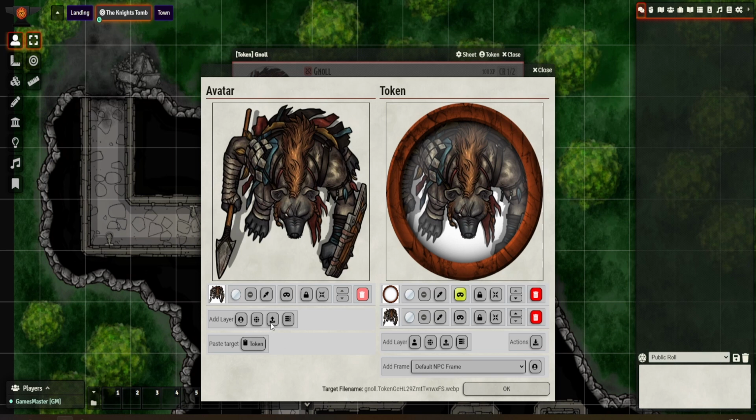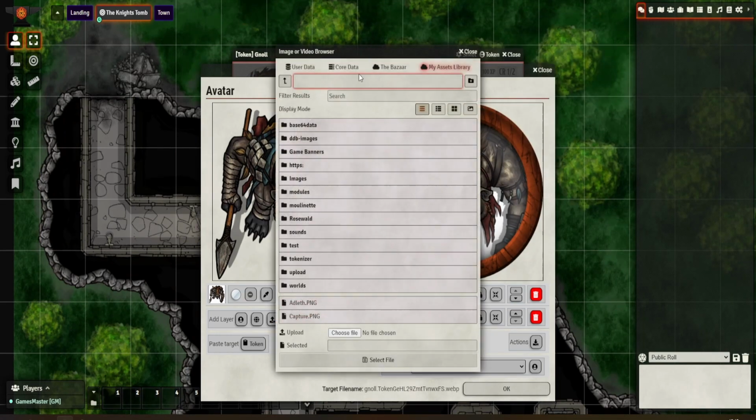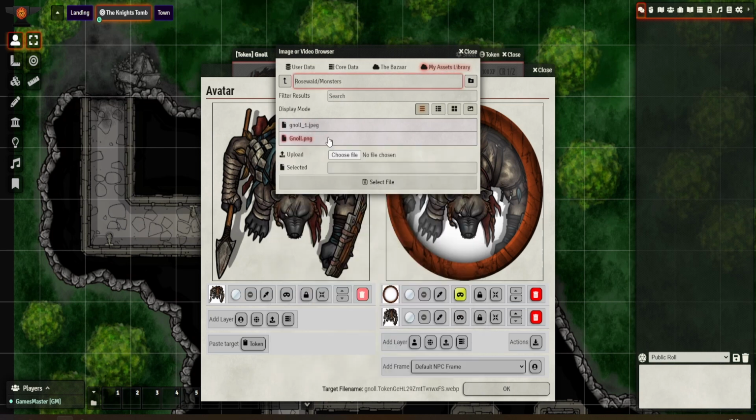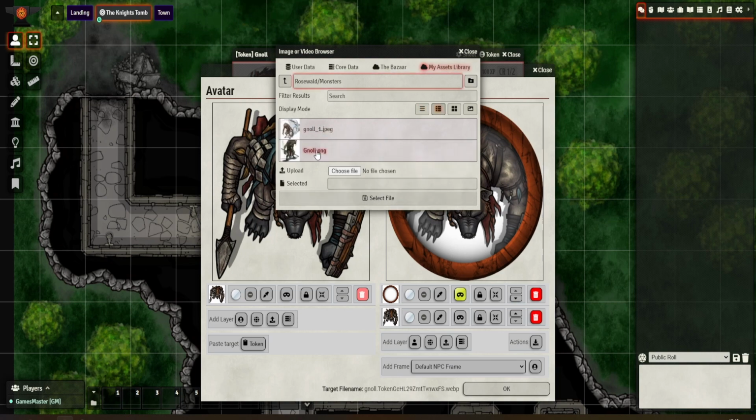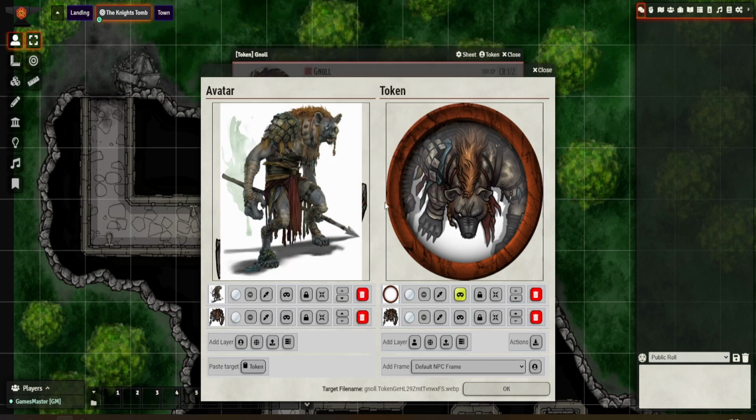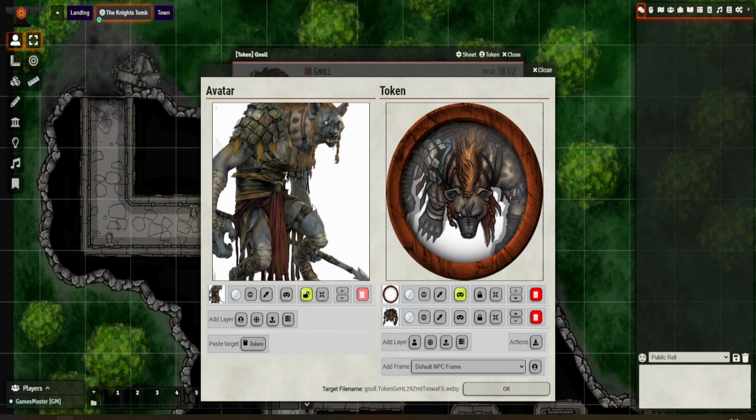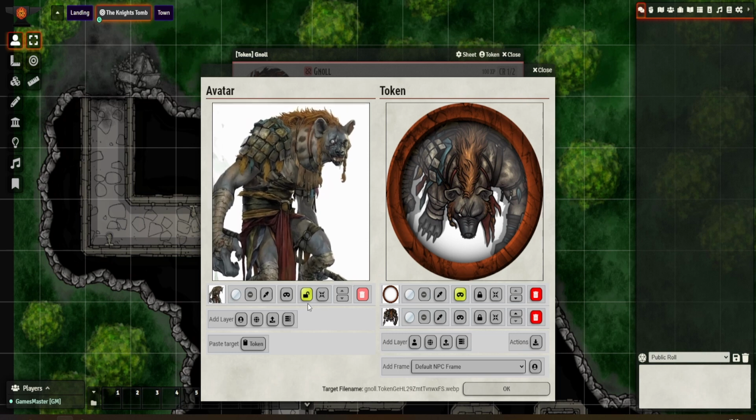This section here allows me to add layers or import images. If I've got one, which I have in my assets library, I can go to this. So I've got monsters and I've got Gnoll. So I'm going to add this picture of Gnoll, remove that previous layer, unlock it, and I can zoom in, get it nice and central.